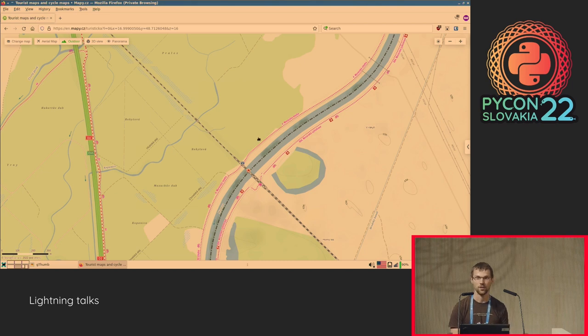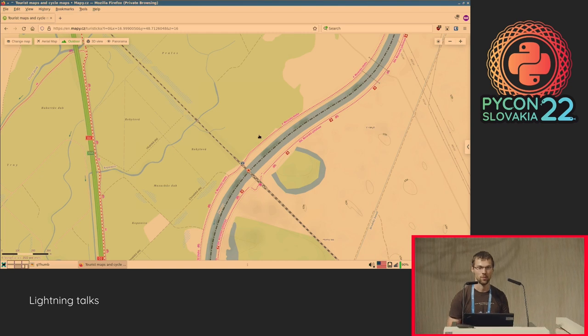Does anybody have an option to improve that map? You don't have to be registered anywhere. If you're using this service called map.cz, it works worldwide, not only for the Czech Republic area.